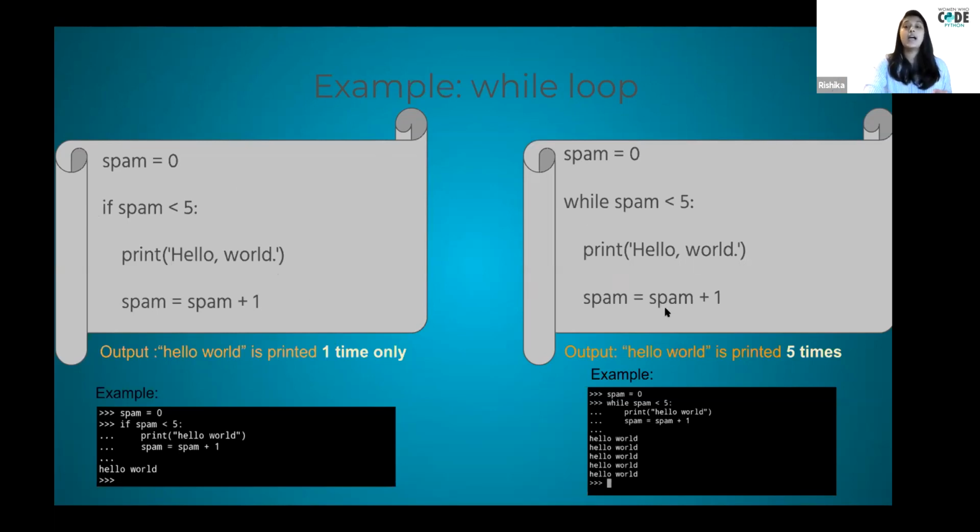Because as you can see, as long as this condition of spam being less than 5 is being evaluated to true, you basically will evaluate spam equals spam plus 1 and return back to the beginning of this again and say, while spam is less than 5, print this and that. And it keeps going on and on and on.